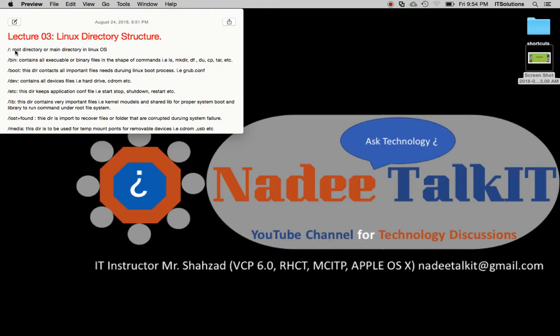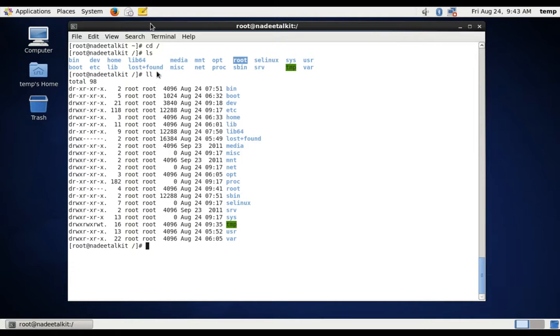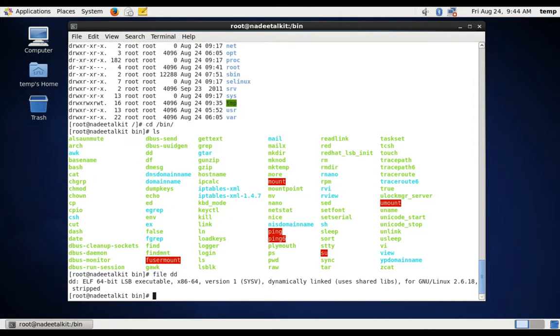See, this is the root directory, then this is the bin directory. I will show you. I'm just typing the ll command to see the details. Bin is coming here. This is the bin directory. I'm just going into bin. Under the bin directory, you will see there are different files. I'm typing dd. This is an executable file. So there are different executable files in this bin folder.